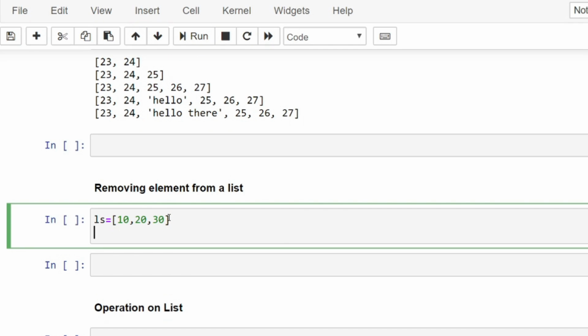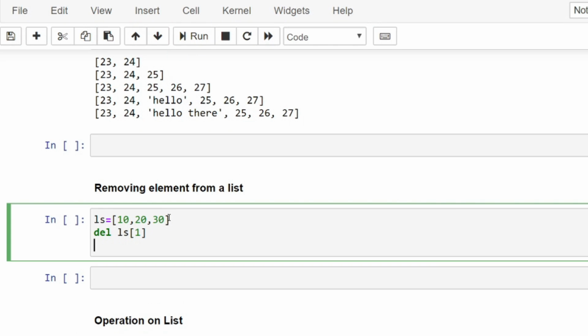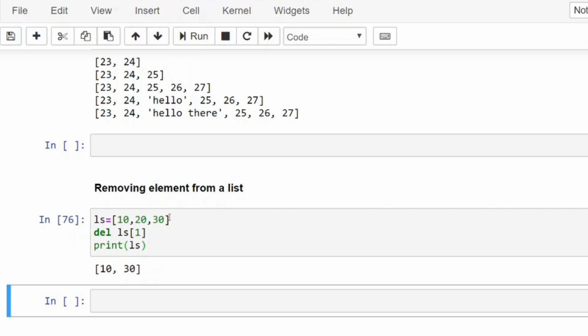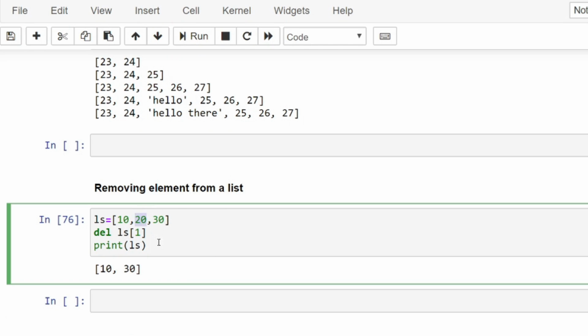So imagine if I want to remove an element from it, I can just write simply del, and from ls, within ls, we'll write the index. Suppose I want to remove 20 out of it, the index of 20 is 1, and then I will print ls. As we see, 20 has been removed, right? So this is one of the ways to do it.